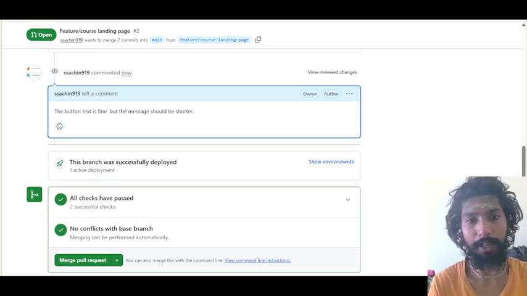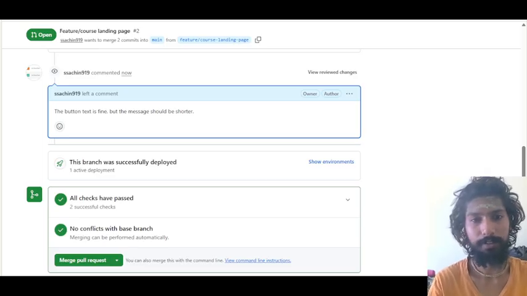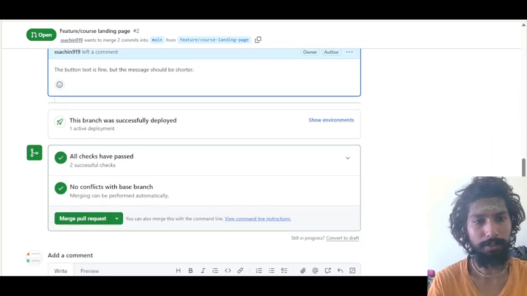So this is not an attack. Code review is a normal part of professional software development. In real teams, code review improves code quality and prevents mistakes from reaching users. After review, the code is merged.